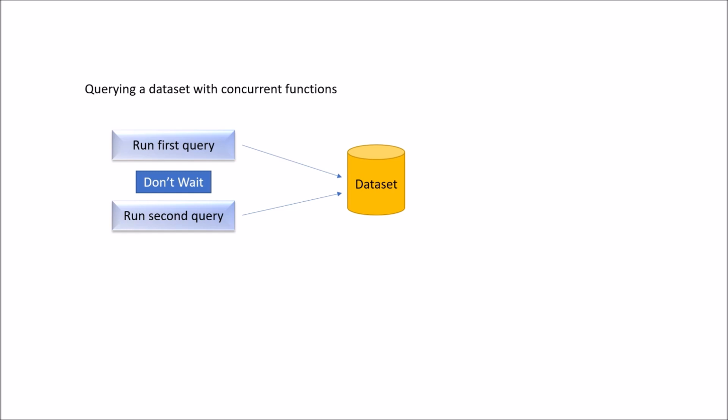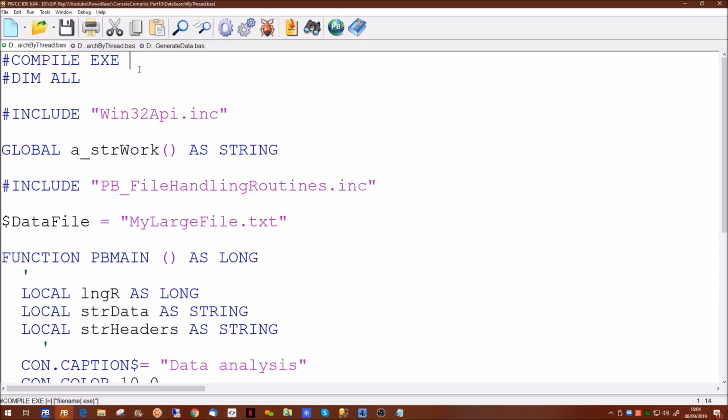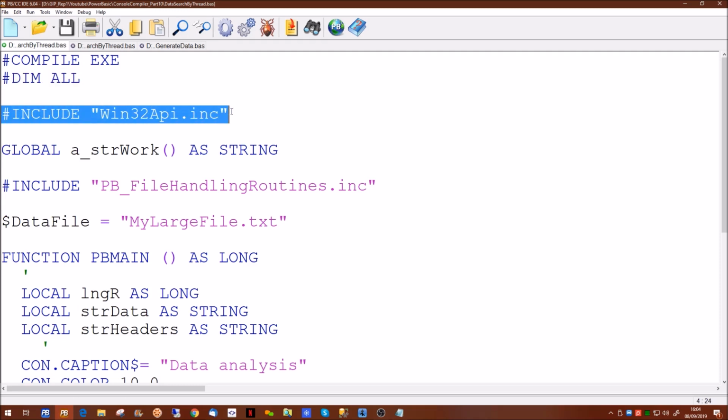across the entire system. To query our dataset, we're creating a brand new program today called Data Search by Thread, which is going to be a standard executable with all our variables dimensioned. We're including one of the include files that ships with PowerBasic called Win32 API, which is going to be used because there are a couple of functions within this API we'll use later on in the program.